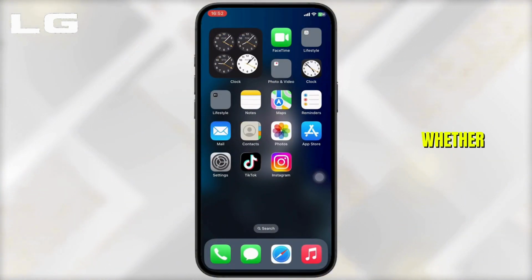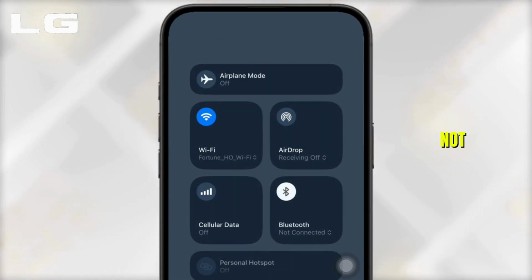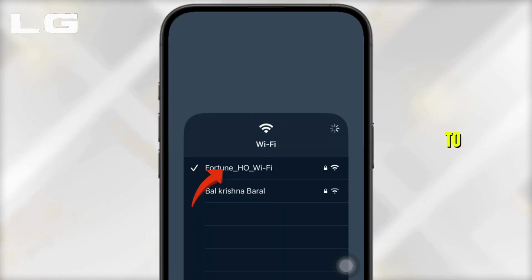First things first, you need to check whether you are connected to a stable internet connection or not. Make sure you are connected to strong Wi-Fi.